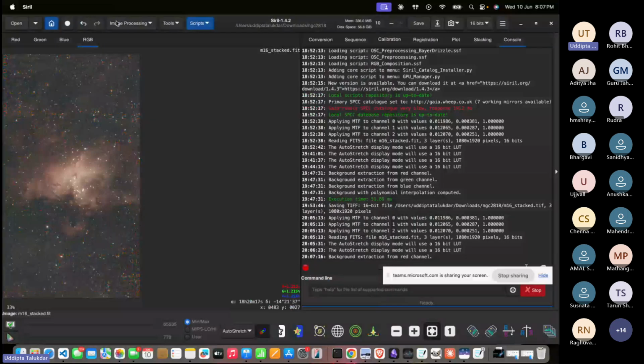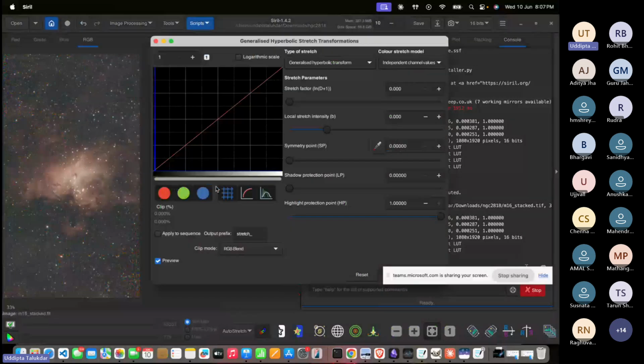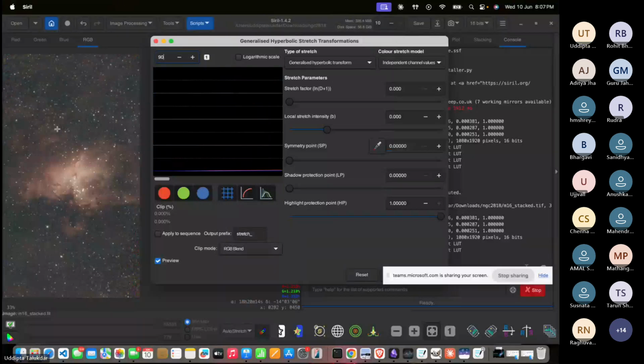I click apply, and then I move on to stretching, which is the GHS, the generalized hyperbolic stretch. The histogram right here is too stretched, too zoomed in, so we need to zoom out. So we select 90 here, and we can observe a zoomed out version. Make sure this is selected right in the middle using this slider.